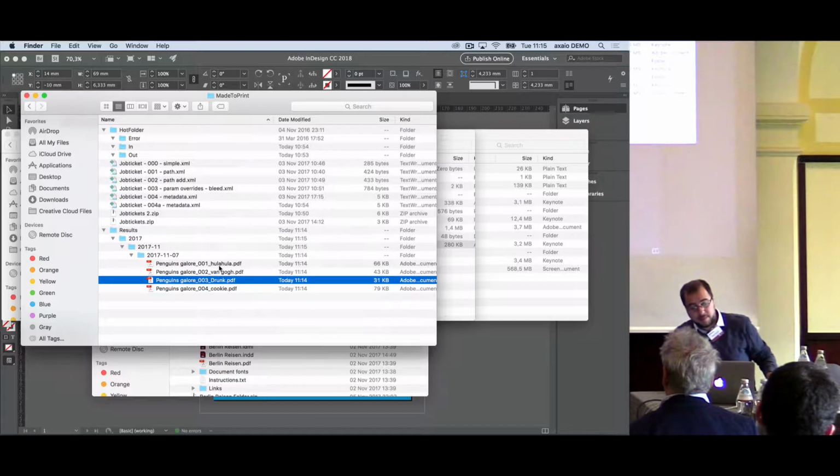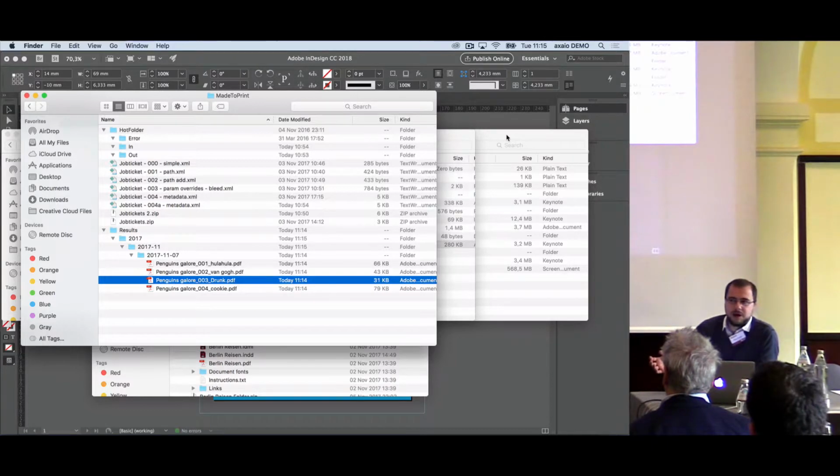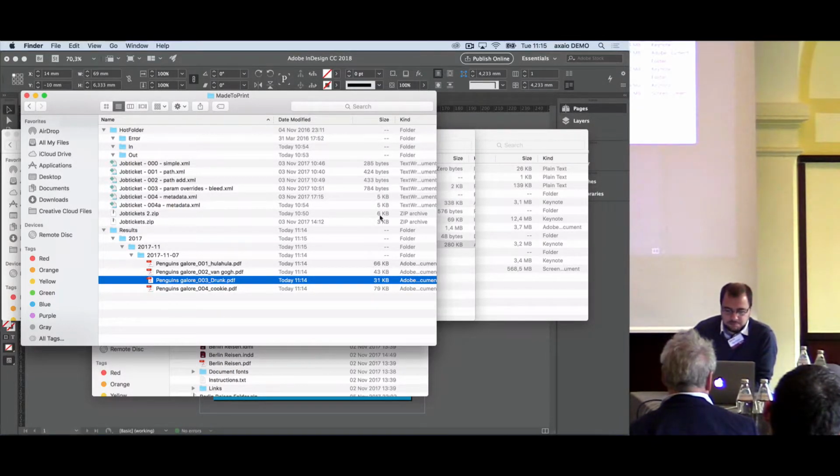One good use for that would be if you have labels for bottles, and you can read the barcode from the InDesign document and include the barcode ID in the file name. So it's a good option: with one click in MadeToPrint, or with one job execution, you have your jobs done right.